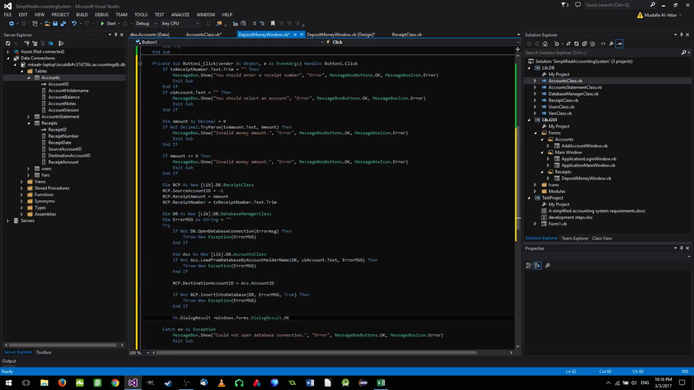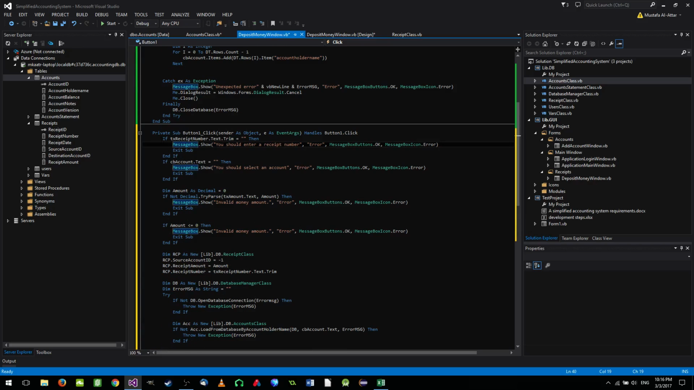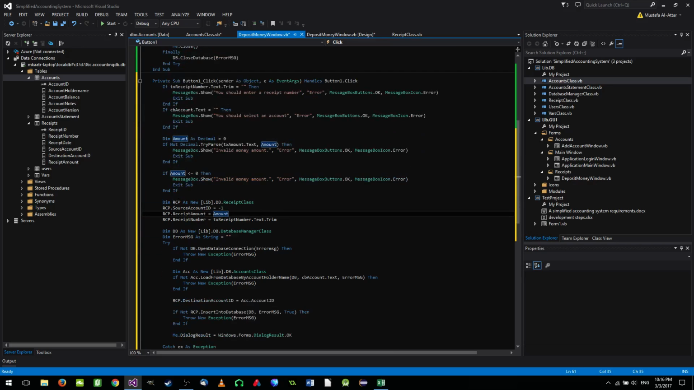The code is very straightforward. Let me explain things here. First, we validate the receipt number. Next, we validate that we selected an account. Next, we validate that we specified an amount for the receipt and it is not negative. Next, we create a receipt object.